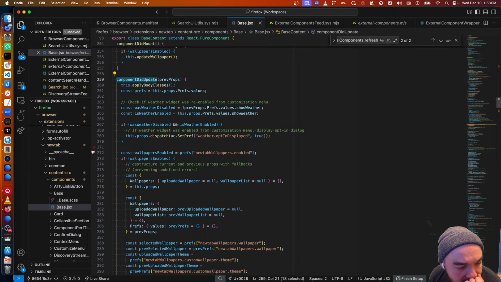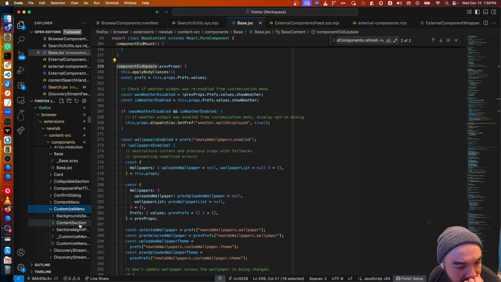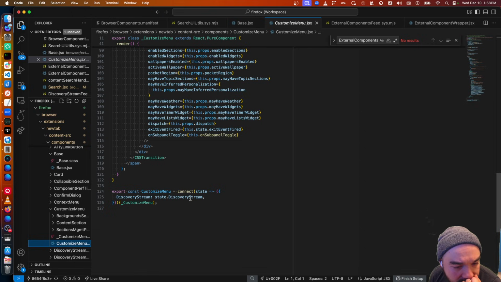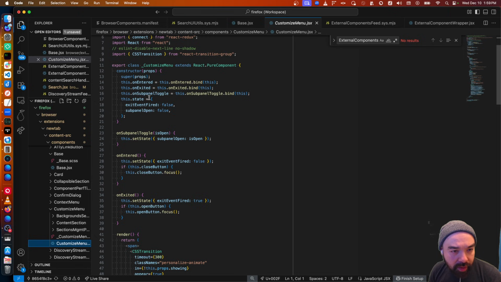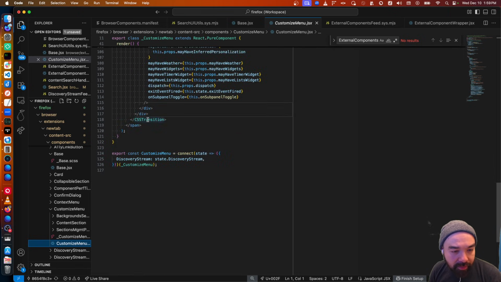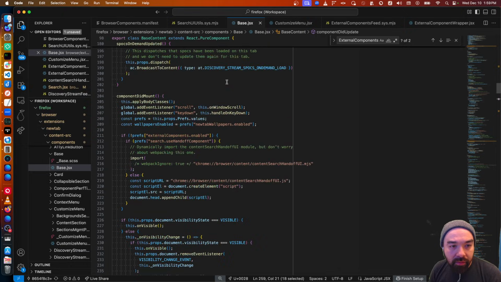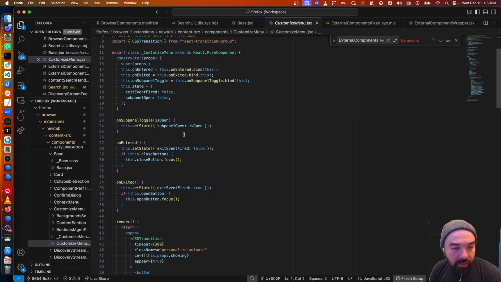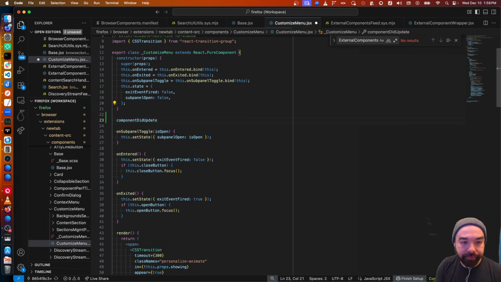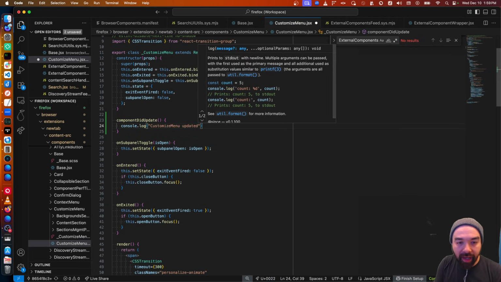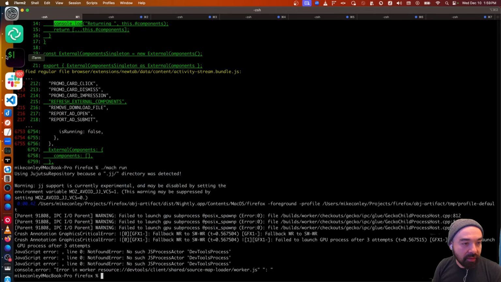How about the customize menu? The customize menu connects to the discovery stream state. Does this thing get called every time? Like, is that just the way it is? If I do component did update, customize menu updated. I got a feeling this doesn't get called.